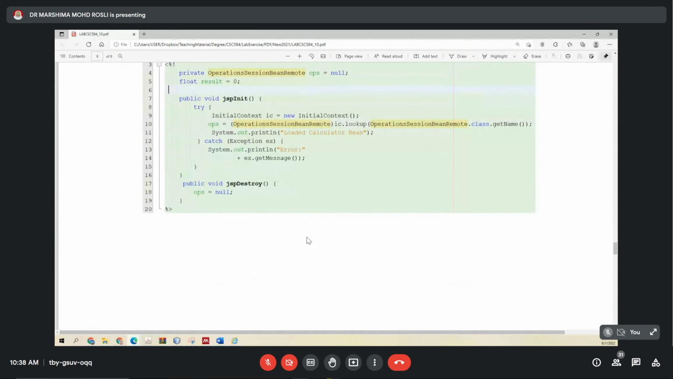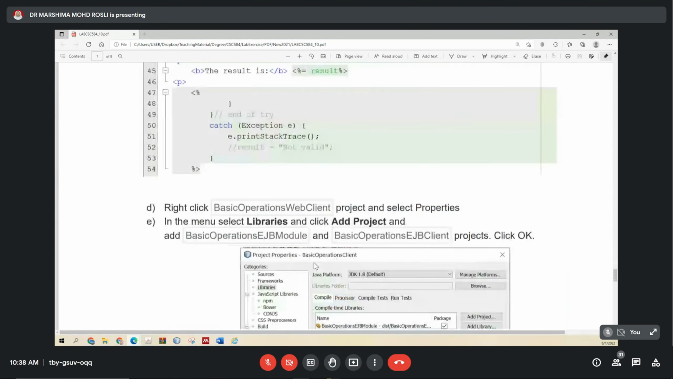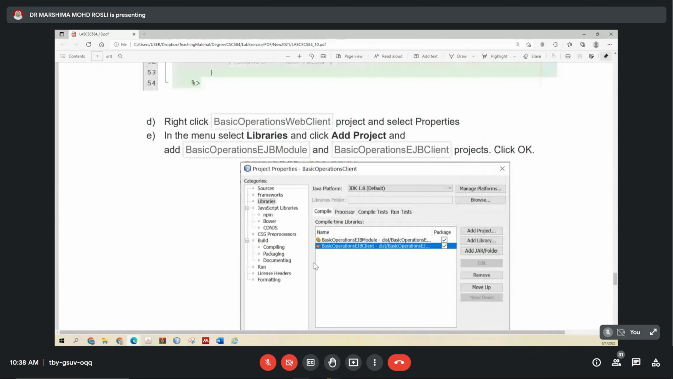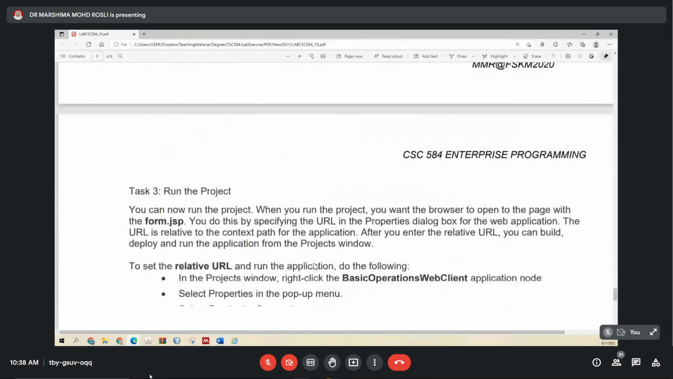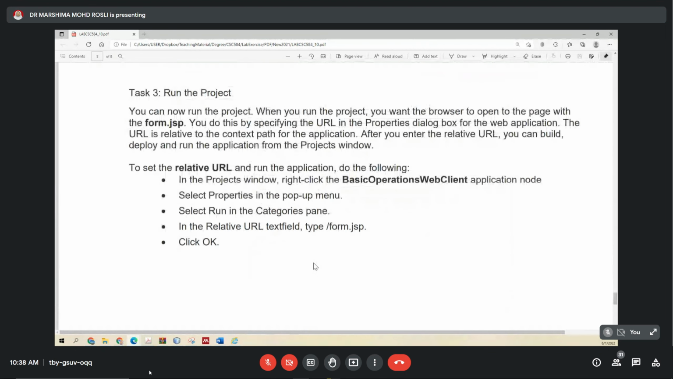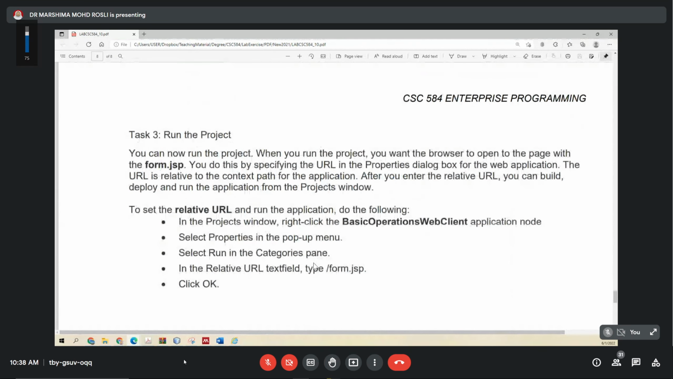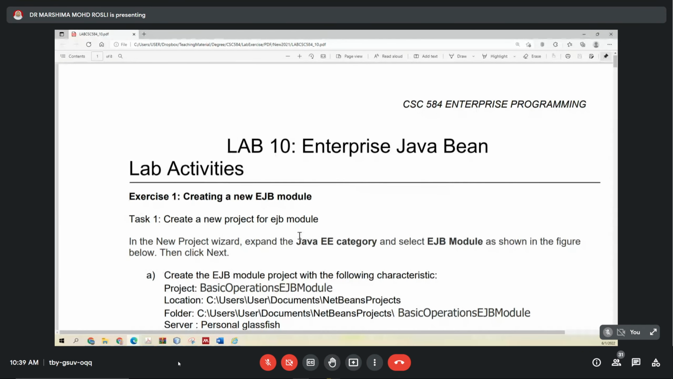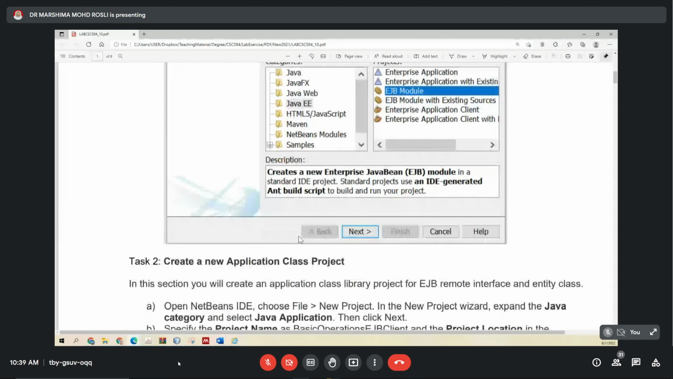Any questions, class? Okay, I think that's all. So you need to continue the lab and do it. Get it done. You can ask me questions if you have any query about the lab exercise, basically.